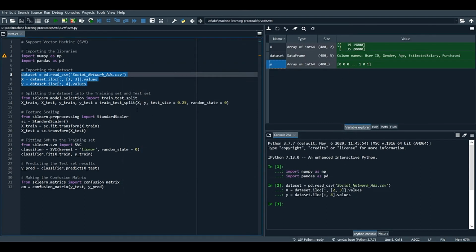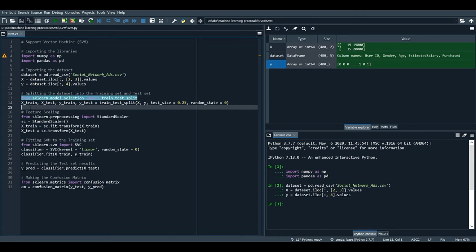Now, first we are going to split our dataset into training set and testing set. From sklearn.model_selection, we import the function train_test_split, and we use it to split both the independent variable and dependent variable into training set and testing set. We pass x_train, x_test, y_train, y_test equals train_test_split, with x, y, our independent and dependent variables, and then we specify test size, which is 0.25, that is 25% for testing and 75% for training, and random state equals 0.